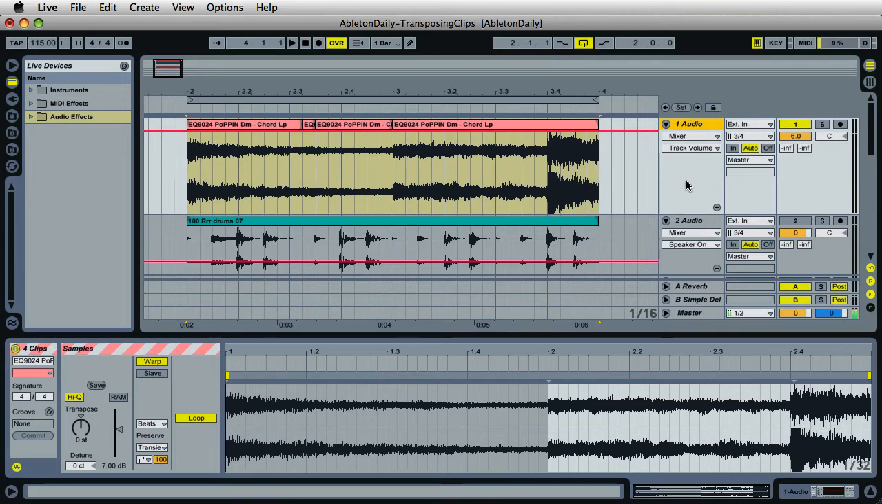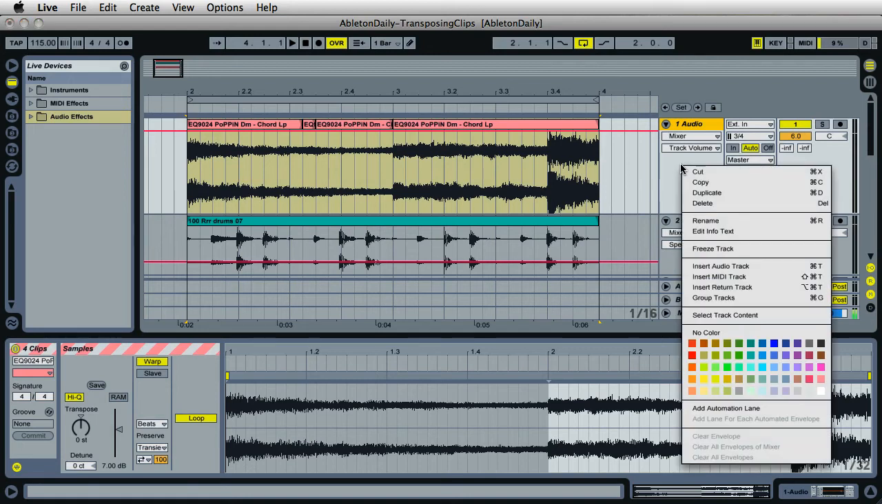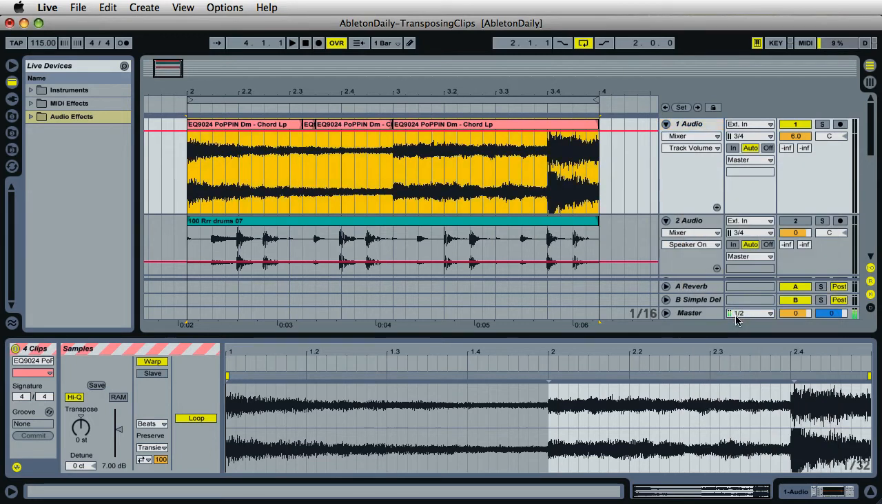Another cool tip is that if you have a project you're working on, let's say it's about 3 or 4 minutes long, or however long it is, and you want to change the pitch or transpose all the audio clips in that track, well, instead of dragging the mouse and selecting all the clips, an easy way to do this is just to right-click on the audio channel or MIDI channel, and you have an option down here called Select Track Content, and that will select all the clips within that channel.